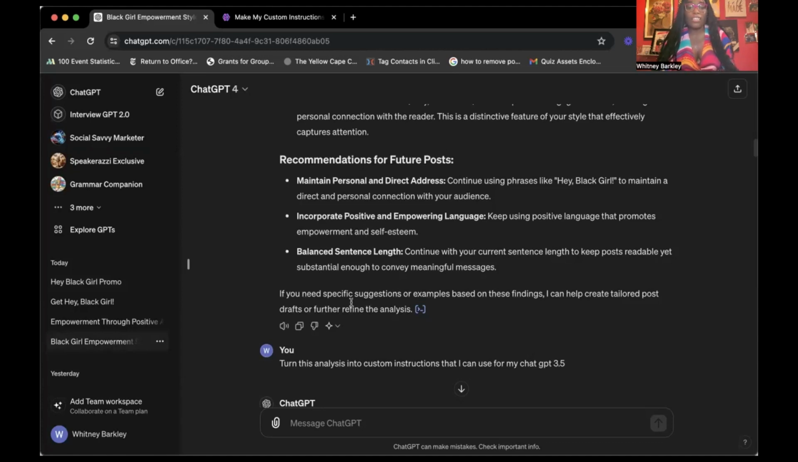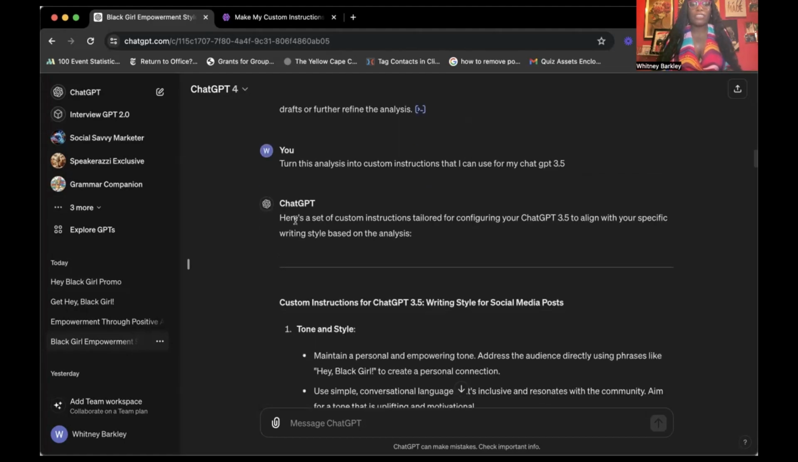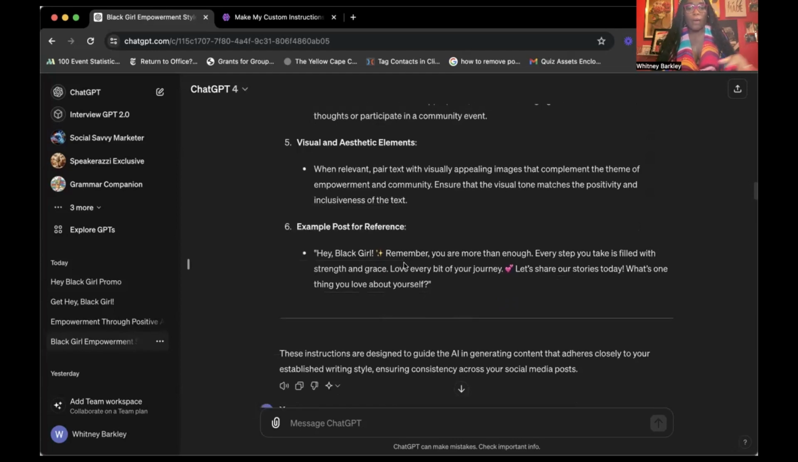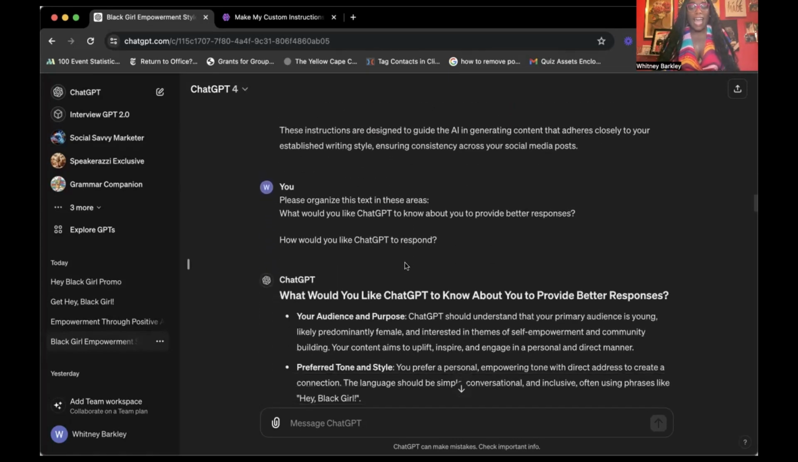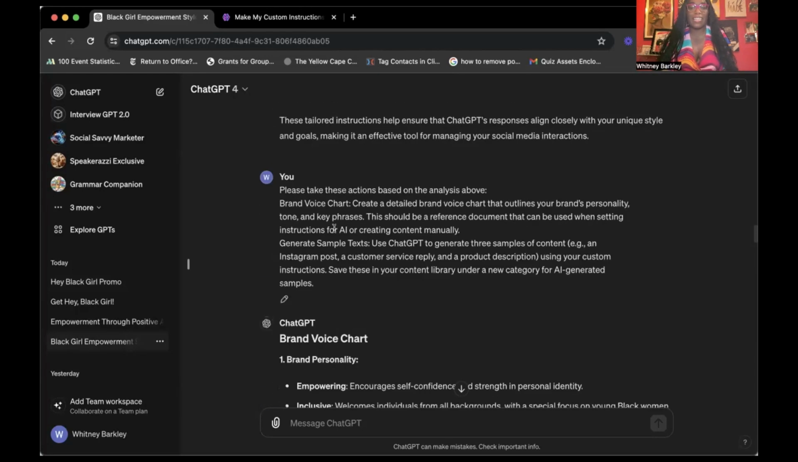So I love this, right? I went to ChatGPT and then said, turn this analysis into custom instructions that I can use for my ChatGPT 3.5, which is what we did with the other site, but this is another method that you are able to use. And here it says, here's a set of custom instructions to align with your style. So very similar to what we had before. Then I asked it to organize these texts: how would you like ChatGPT to know to provide you better responses, and how would you like ChatGPT to respond? So very similar to what we did before, it did the same exact thing.